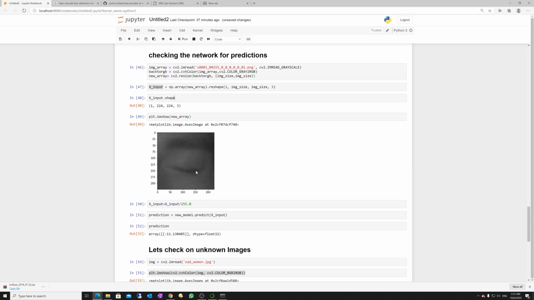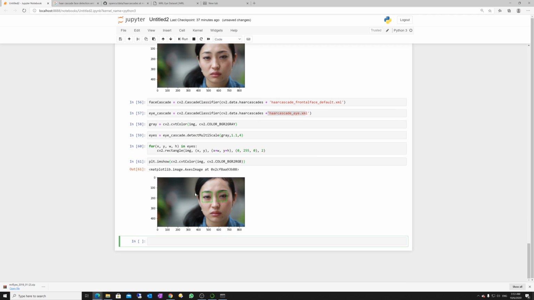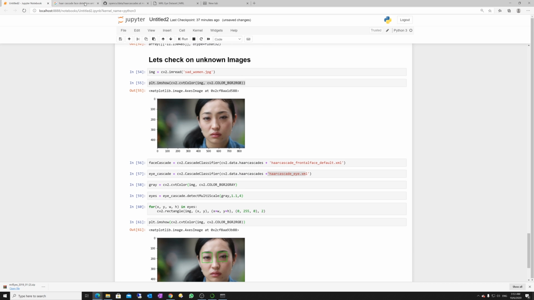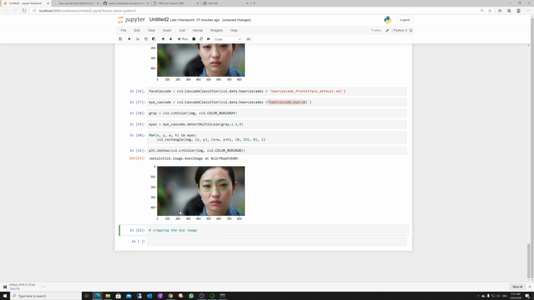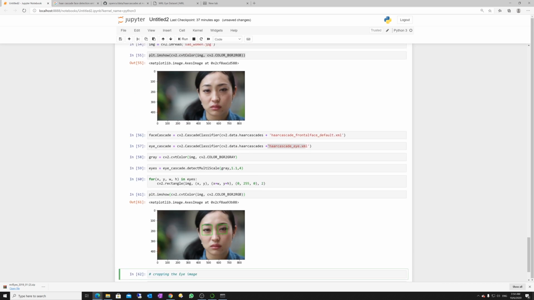The old deep learning architecture was only trained for open or closed eyes, right? But in this case, we need to extract the eyes. So now we need to perform the cropping of the eyes. So what are we doing? It's for an unknown image. We just downloaded this unknown image, and we are cropping it, and we are checking whether our deep learning architecture, which we recently trained on closed and open eyes, will work or not.